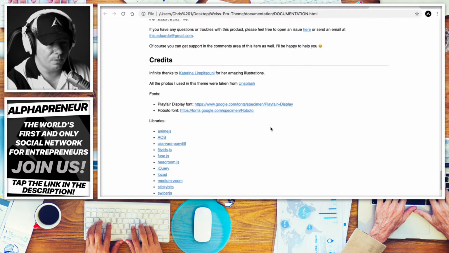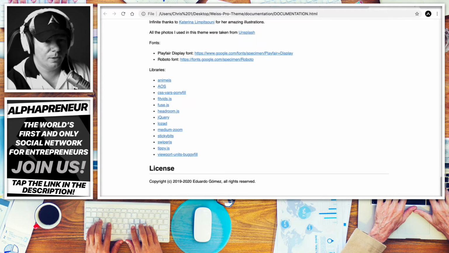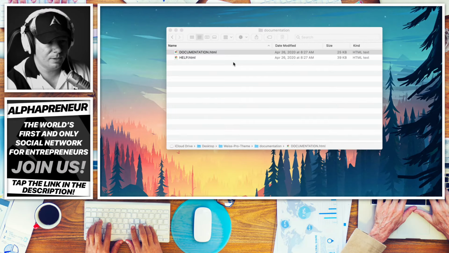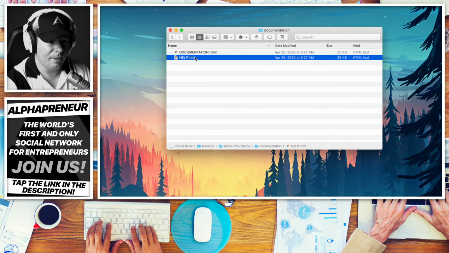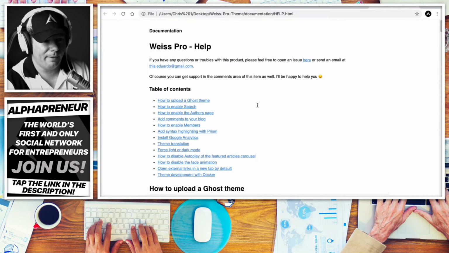Making sure if this was the one. No, that's not the one. So it's not documentation.html. It's going to be help.html, because you definitely need some help to figure this out.